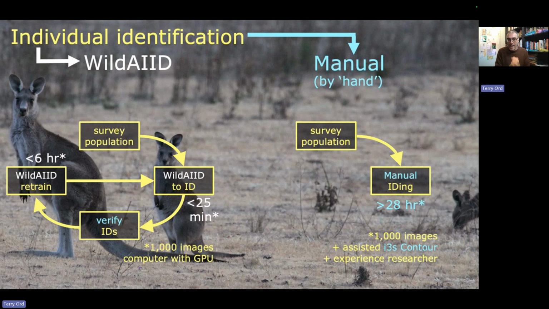The alternative way is to do it by hand, of course. As an example, compare those timeframes for 1,000 images for an expert who's knowledgeable of the kangaroos in this particular population and has been studying these animals for years. Assisted with this Contour program, it took over 28 hours to assign individual identity to 1,000 images. That's a long time compared to what it's like with WildAIID. Not 100% accurate, but it's significantly quicker to go in there and correct it and then retrain.